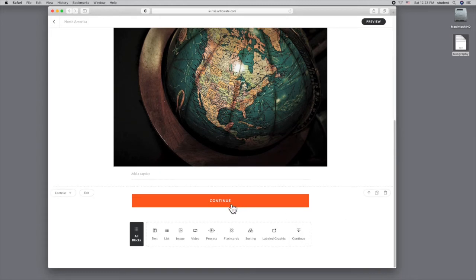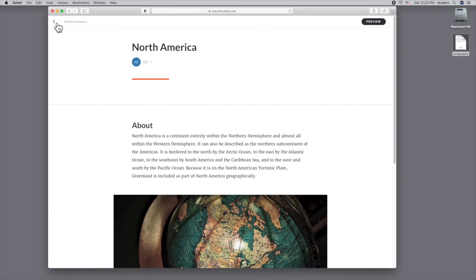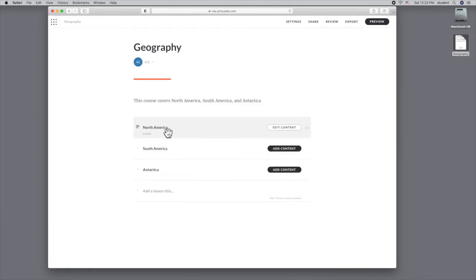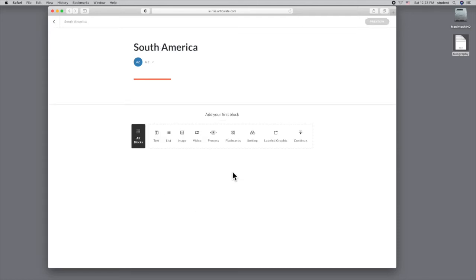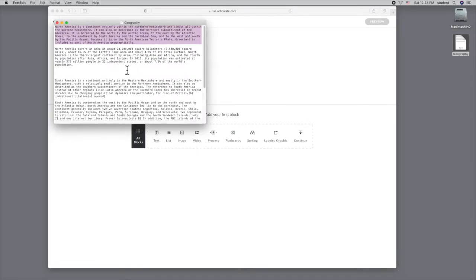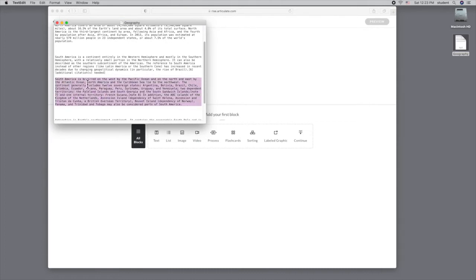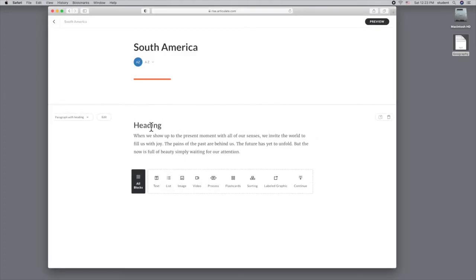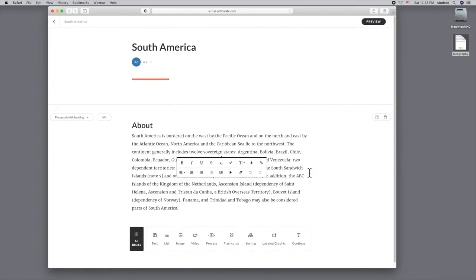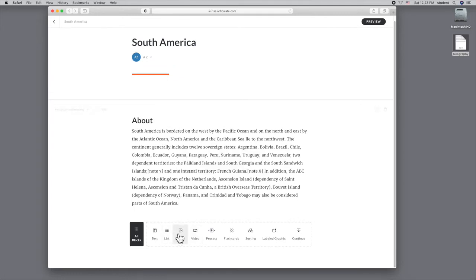Okay, we're going to click a continue button. Now this is going to continue to the next section, so we can continue to South America. In South America, we'll add some different items. Okay, so click back here. Now we have content. We can edit content. South America, add content as a lesson. Okay, go to my geography. Add text. Let's be consistent. South America. Okay. Add an image.